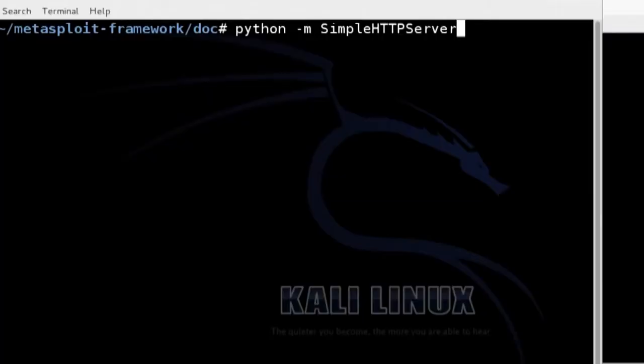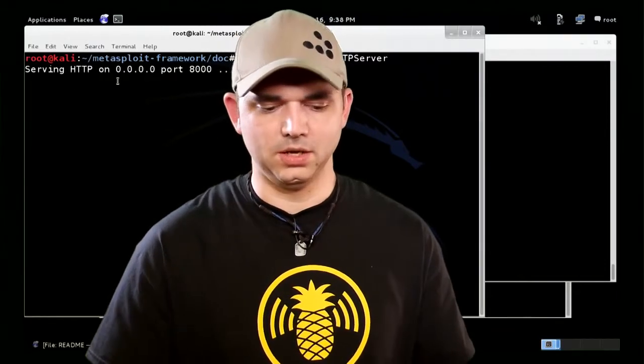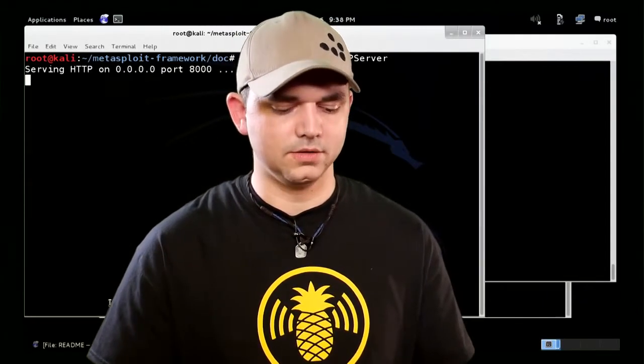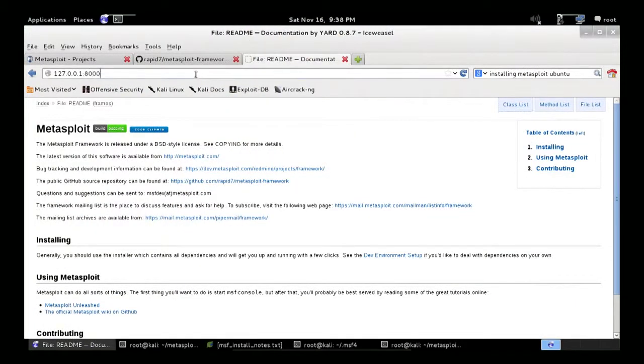So inside of that directory, once you switch in there, you can type python -m SimpleHTTPServer. This is a great little one-liner that creates a web server using Python. And as you can see, HTTP on all ports, 8000. I've already got this pulled up over here. And this is a fully featured documentation.